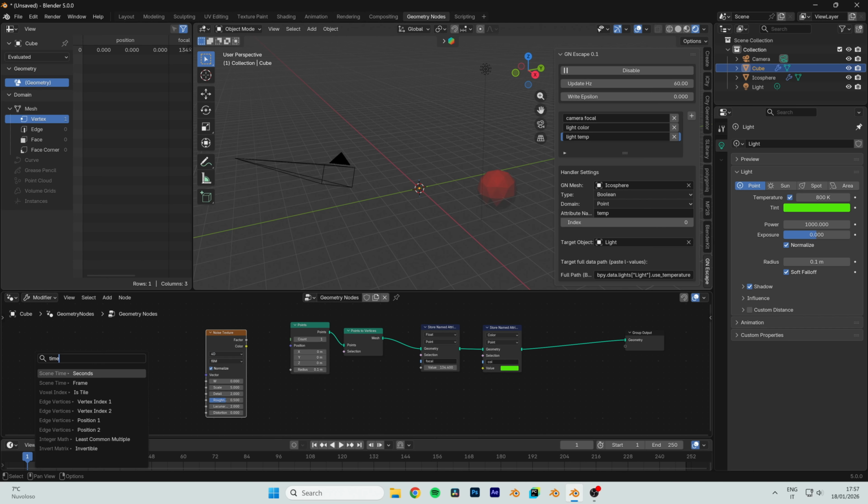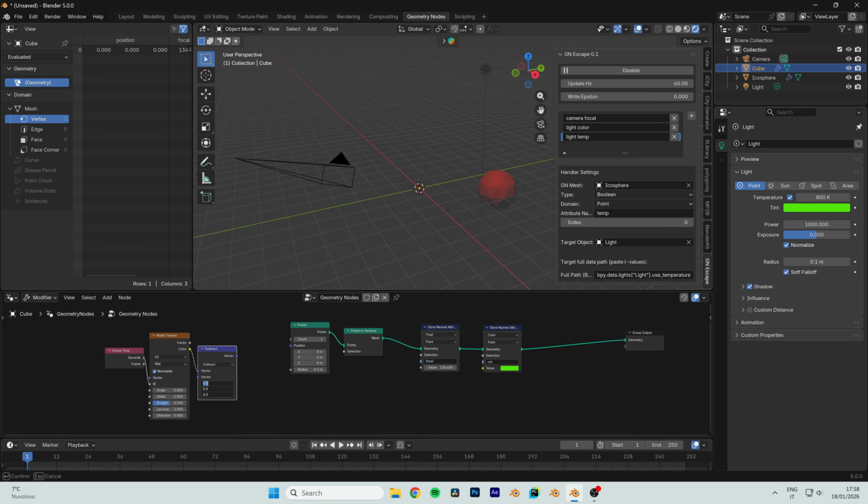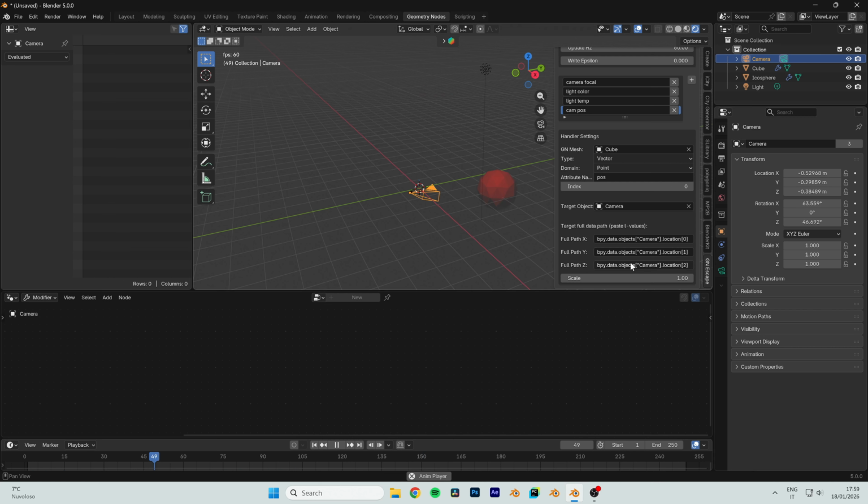I'm going to move my point inside geometry node with an animated noise texture. So I'm going to store another attribute, this time for vector, and the value is the point position. So create another handler, cam position, select once again the cube, vector type, point, and the name is pos. Select my camera. For the position, I'm going to copy and paste X, Y, Z value. So here I'm driving my camera position from the point inside geometry node.